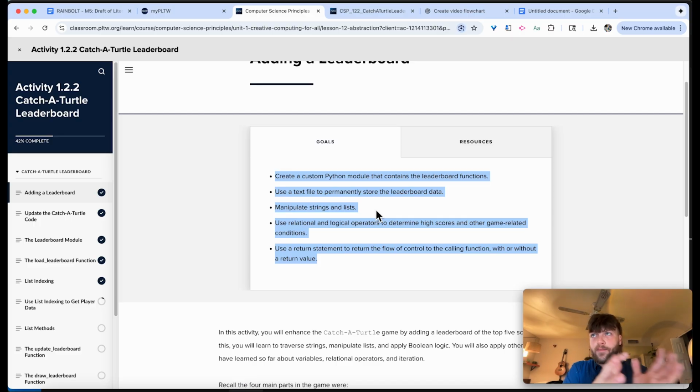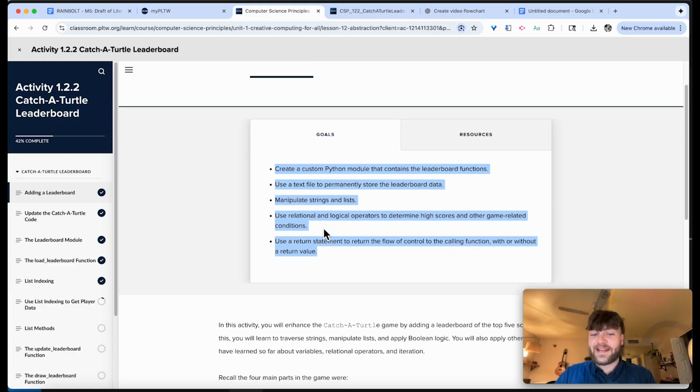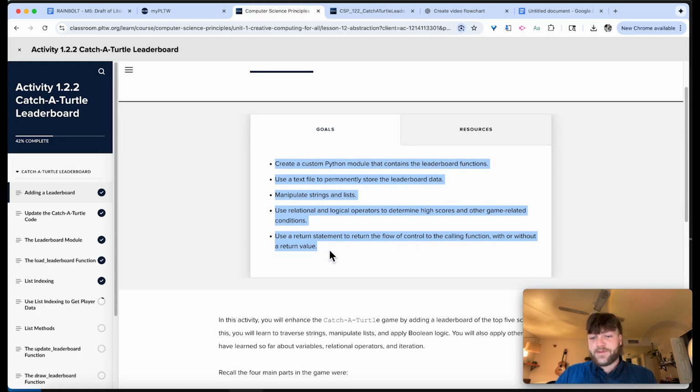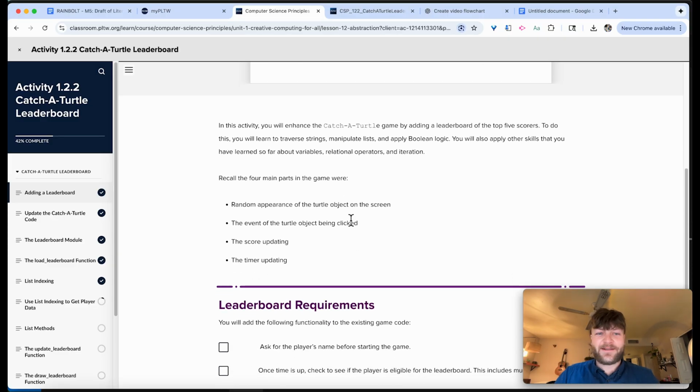If you start to think about that overall process of how we're going to end up placing the scores in the text file, right? You're going to have to manipulate the text file, right? So that's going to be with strings and lists. We're going to also use the relational and logical operators to be able to determine the high scores and other game-related conditions. Then also, just as we were talking about with anytime we have a function that's defined, we always want to be returning something. And so let's go ahead, let's get ready to do this.